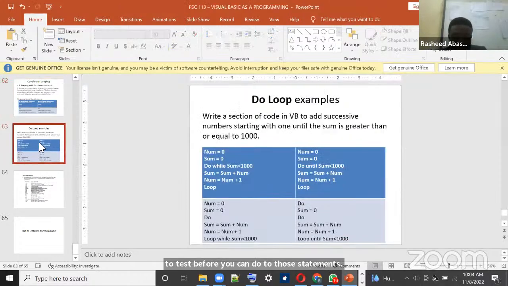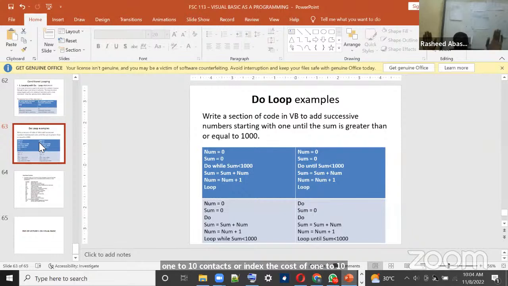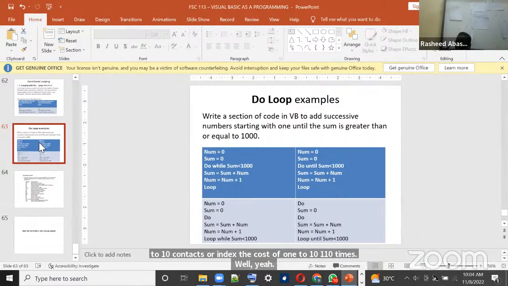So now let's see examples. Write a section of code to add successive numbers starting with 1 until the sum is greater than or equal to some value. You will see that here, we don't know the number of times that the loop is going to repeat. In unconditional, we want this to repeat 10 times, 1 to 10. For counter or index equals 1 to 10, step 1 repeats 10 times. But here, we want it to repeat in as much as a condition remains true.